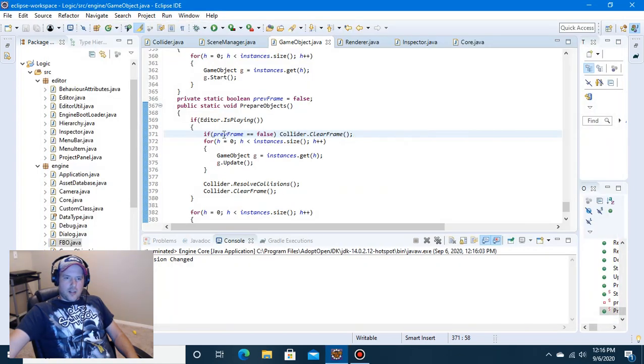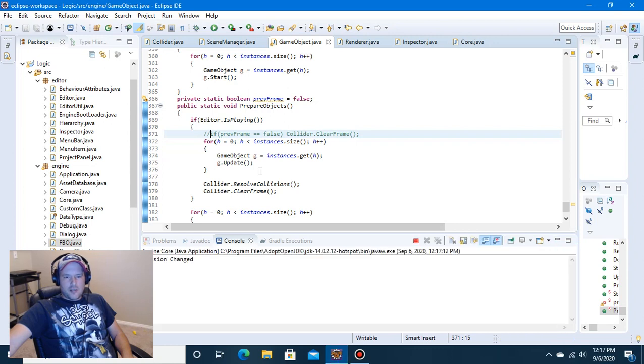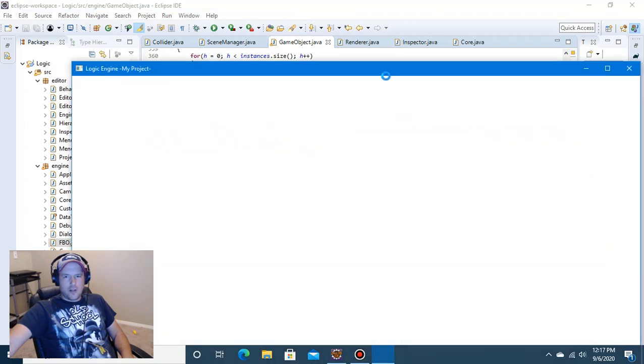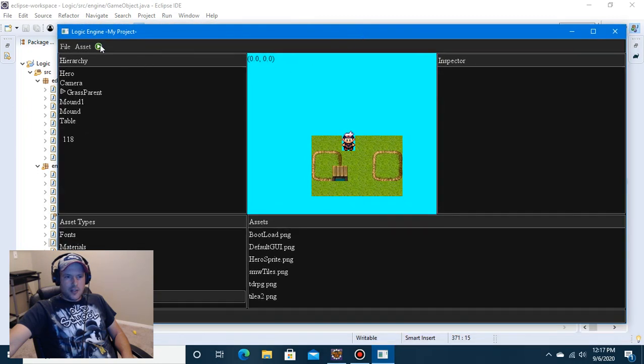But without that line, I'll show you where it does this in just a second. I'll show you what it looks like right now without that. It just kind of removes itself and bogs out at the very beginning. I don't know why it was doing that, because I thought we were having our colliders cleared out.